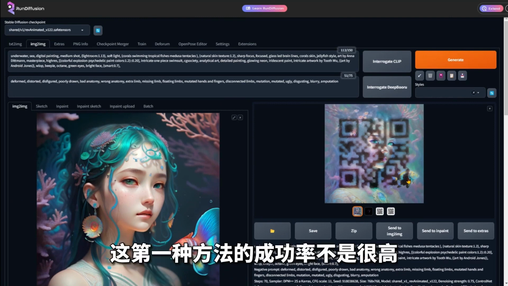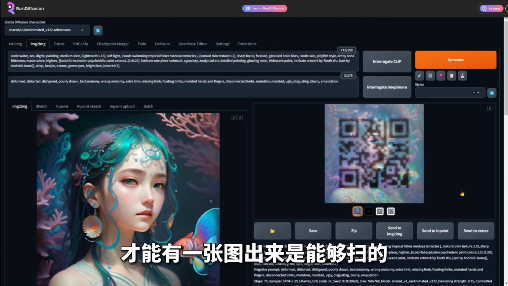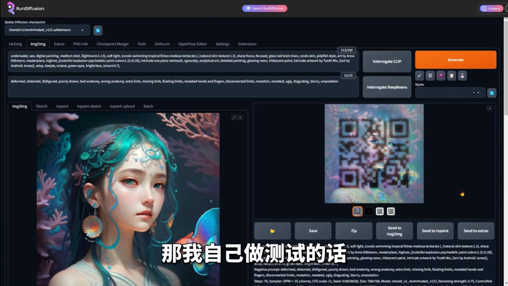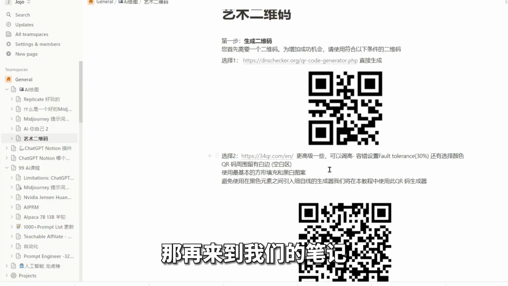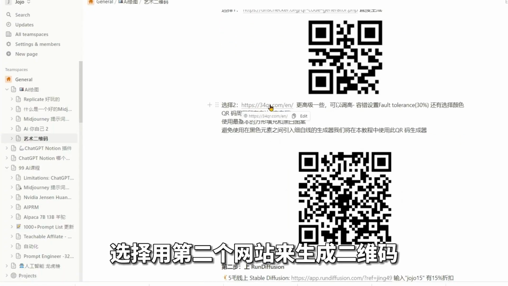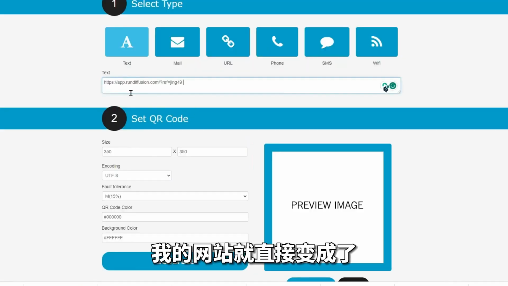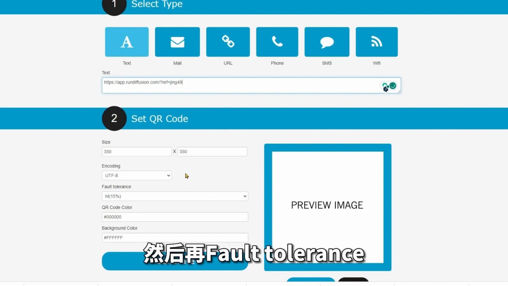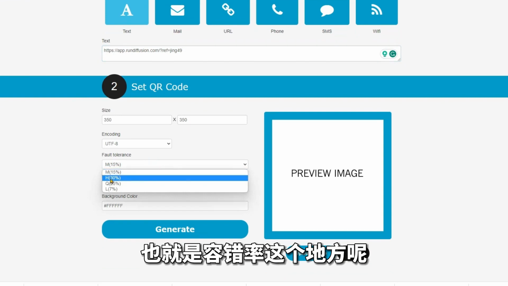But I want to tell you that the success rate of this first method is not very high, so you may have to do it many times to get a picture that is able to scan. So I introduce the following method. It has a very high success rate, and in my own tests it reaches 90%. Then again, to our notes we try this time, choosing to use the second website to generate the QR code. This time it is my website directly into Rundiffusion. The success rate of the method I'm going to introduce below is extremely high, and I've tested it myself to reach a 90% success rate.